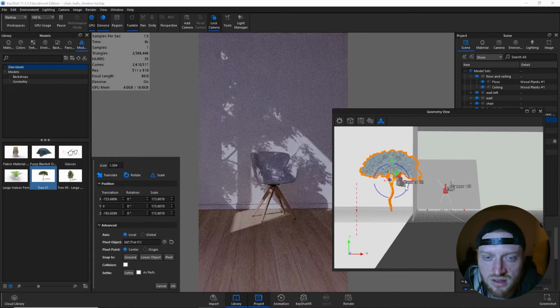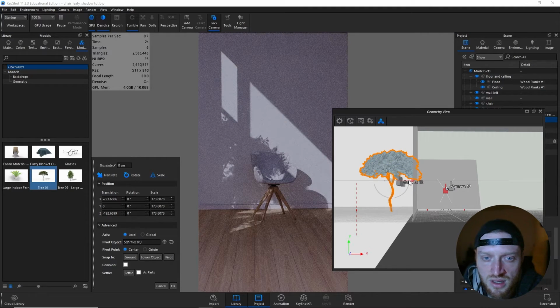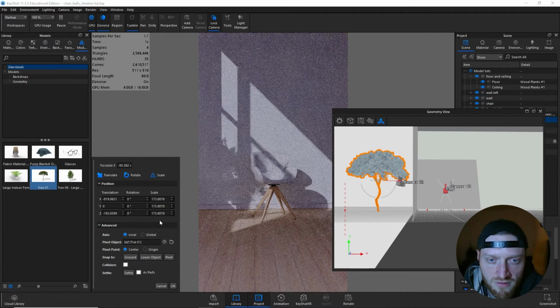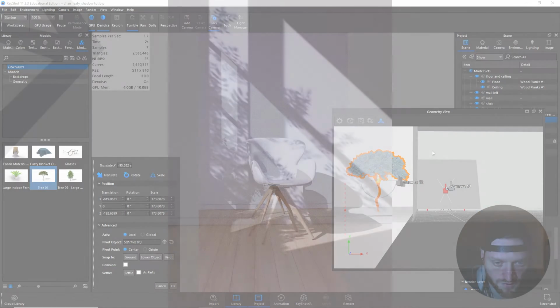So I keep adjusting the position and the scale of the tree until it really fits with what I'm looking for.